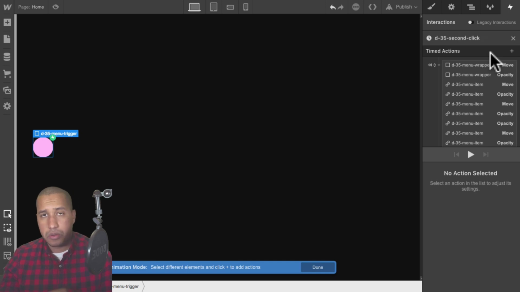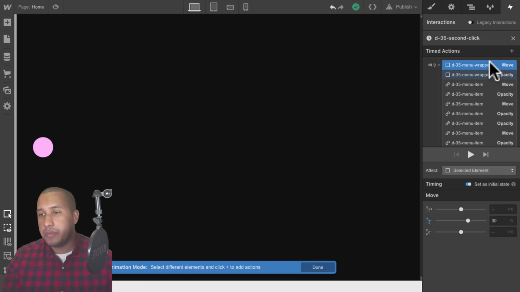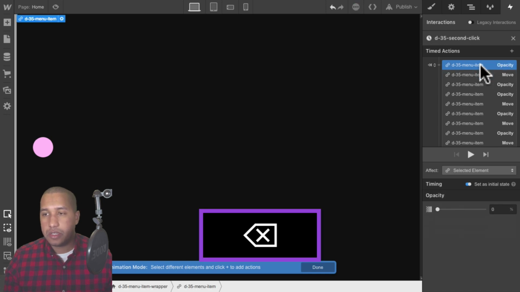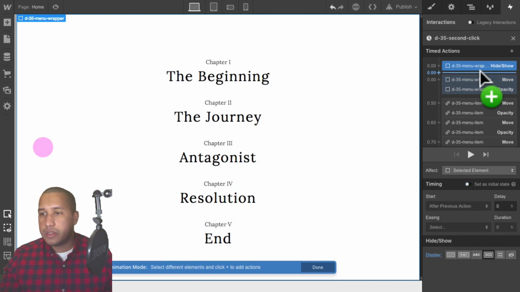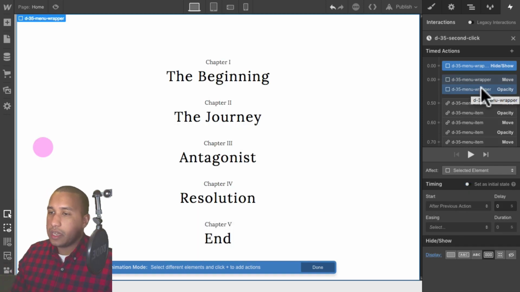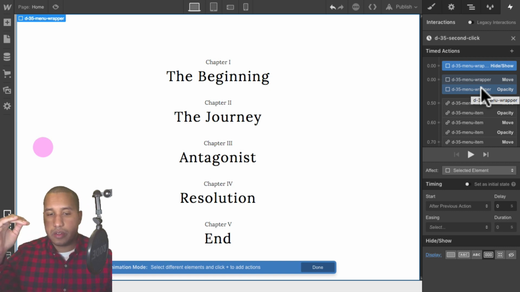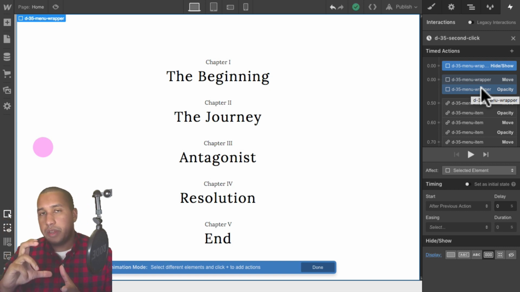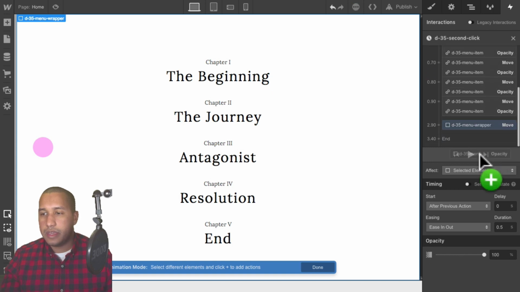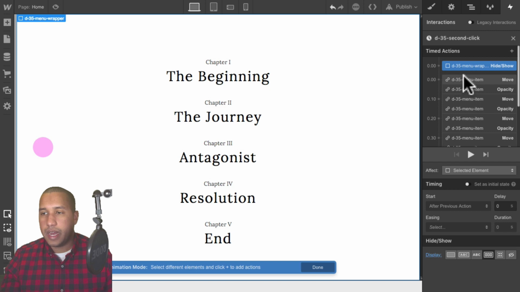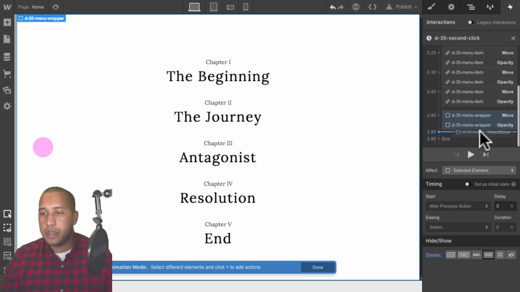We want to close the menu. So for the second click, we don't need any initial states because we already set that for the first click. So I'm going to delete all of the initial states. So I'll just select delete for all of the initial states, and there we go. So I want to create kind of the reverse animation. So the first things that are going to move out are the menu items, then the menu wrapper, and then we're going to hide the menu. So the menu wrapper, I'm going to just click, hold, and drag and place it after the menu items.